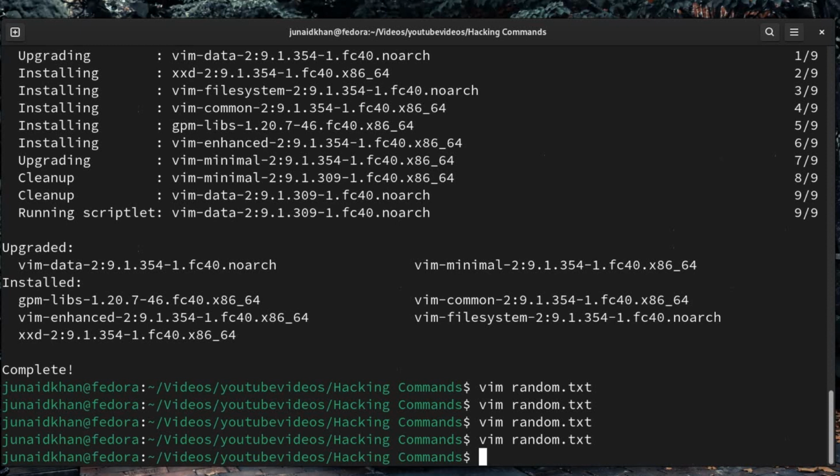In computer terms, DNF is like saying let's manage software packages efficiently on this Fedora or Red Hat system. It is a command line package manager that allows you to install, update, remove and manage software packages along with their dependencies. Now in order to use DNF, we can say sudo.